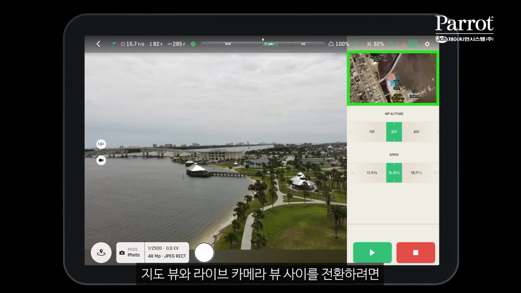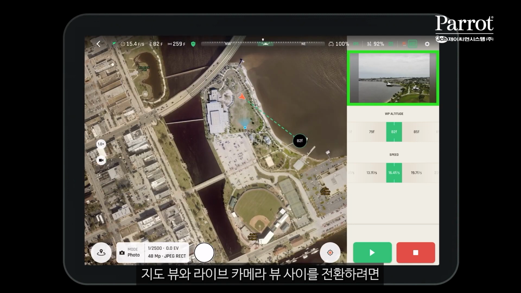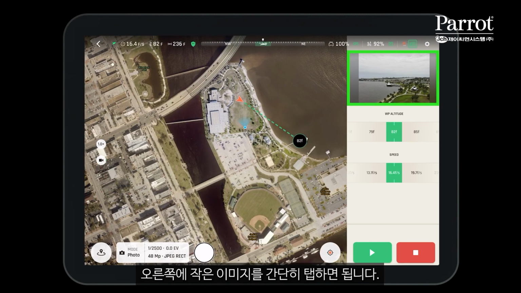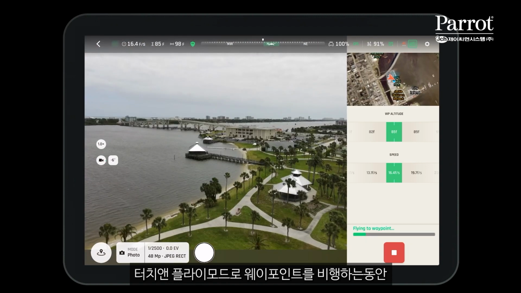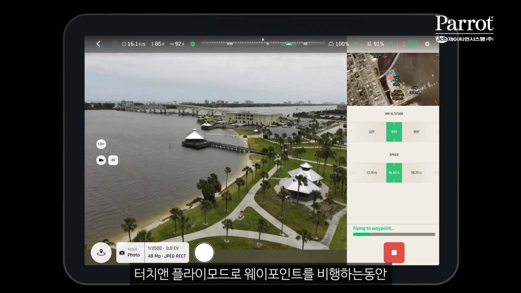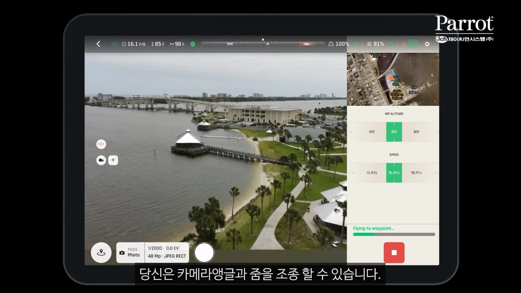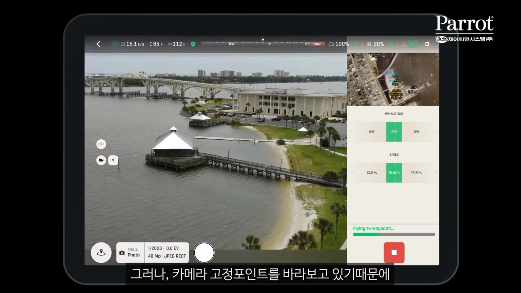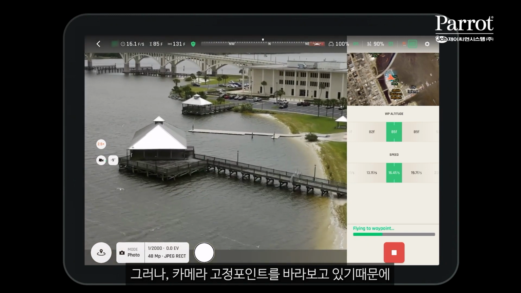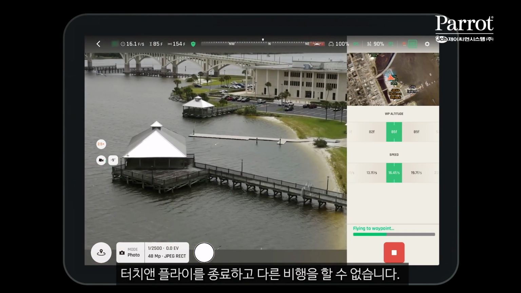To switch between the map view and the live camera view, simply tap on the smaller image in the right corner. While flying to a waypoint in Touch and Fly mode, you can still manipulate the camera's angle and zoom level. However, since the camera is looking at a fixed point, you will not be able to operate the yaw.